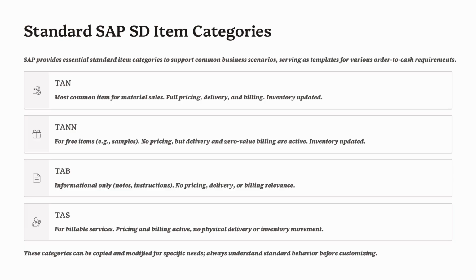3. TAB, third-party item. TAB triggers a purchase requisition instead of creating a delivery, used for drop shipment or when the company does not hold stock. Key behaviors. No inventory update in SD. No internal delivery created. Billing is order-based. TAB is very common in real B2B businesses. 4. TAS, third party with subcontracting. Similar to TAB, but includes additional purchasing or subcontracting logic, used when external vendors perform part of the production or assembly.